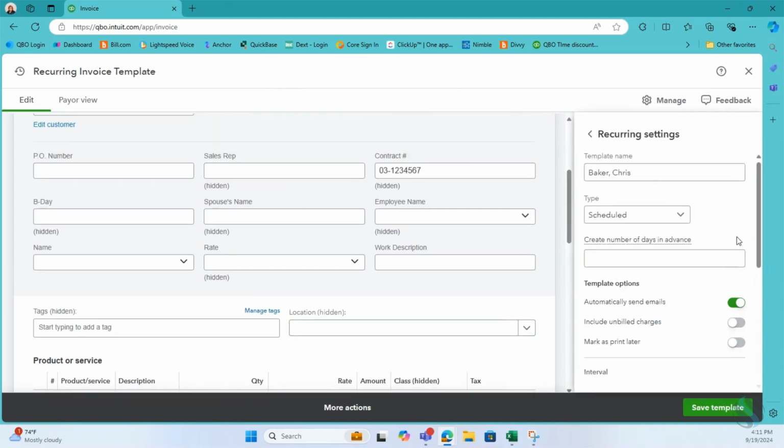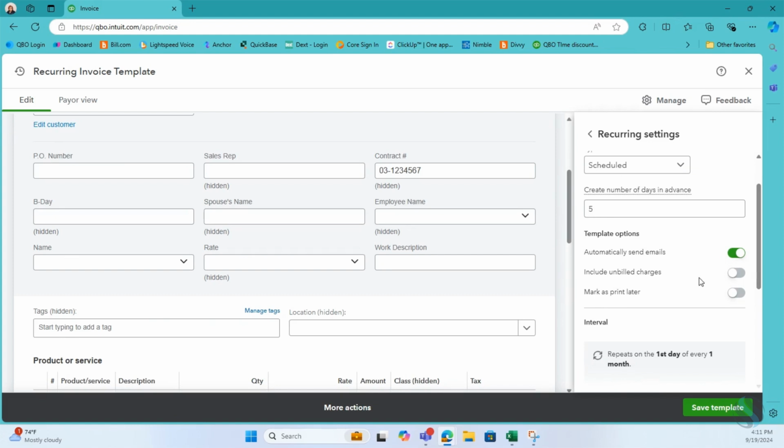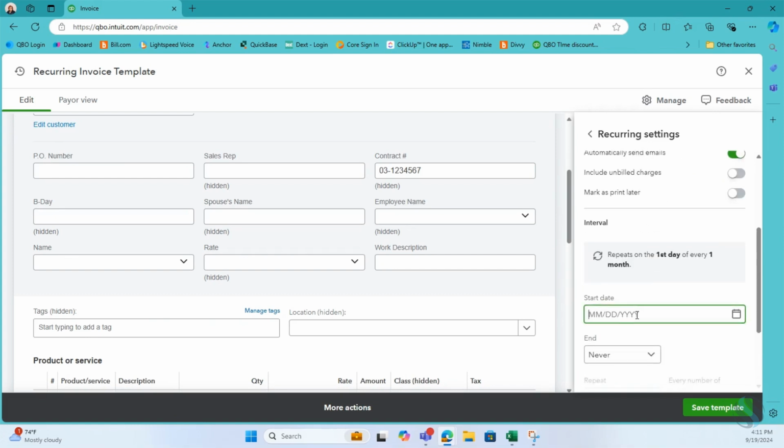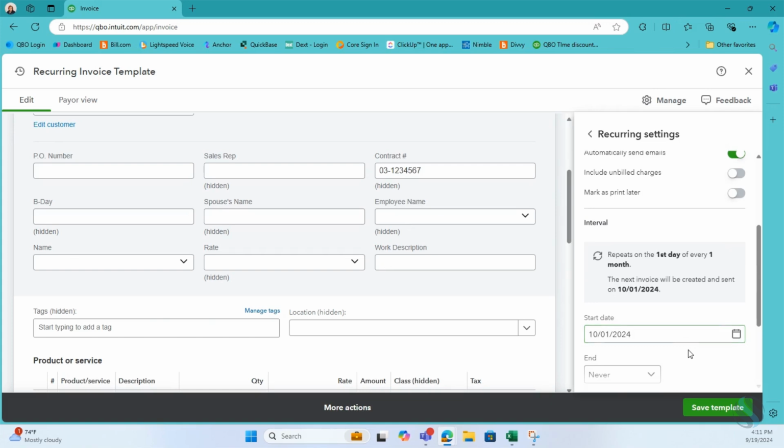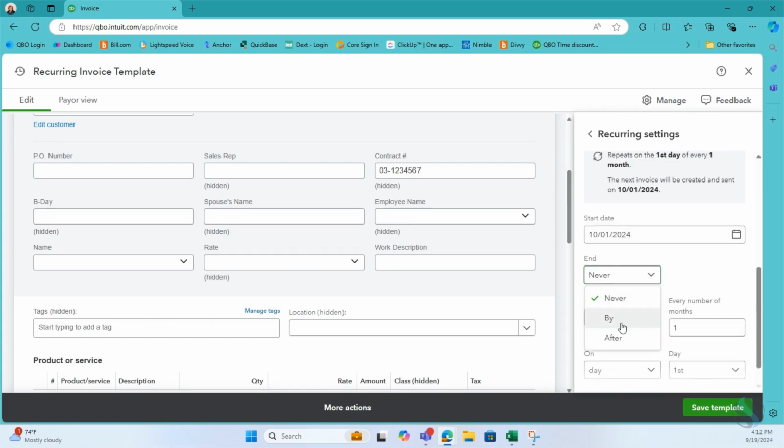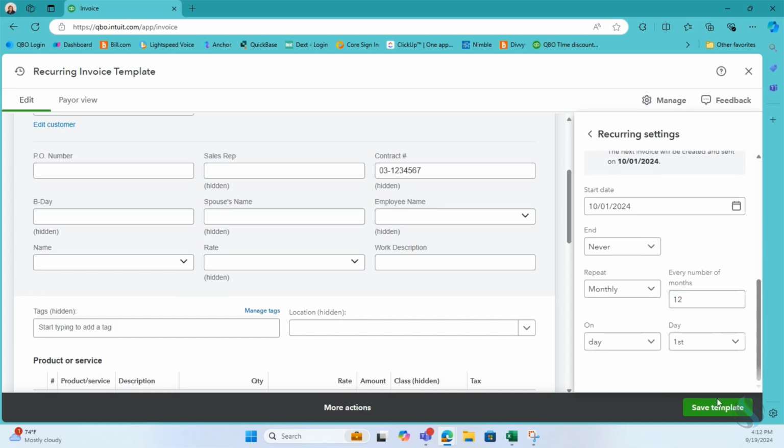I want it to be scheduled. I want it to do 5 days in advance and automatically send the email. It's going to start again on Lori Swartz, Siegel Solutions, with an end date after, let's say, 12 occurrences monthly on the first of each month. And I can just save that template. So it's going to pop right into our recurring templates, and that one is right there.